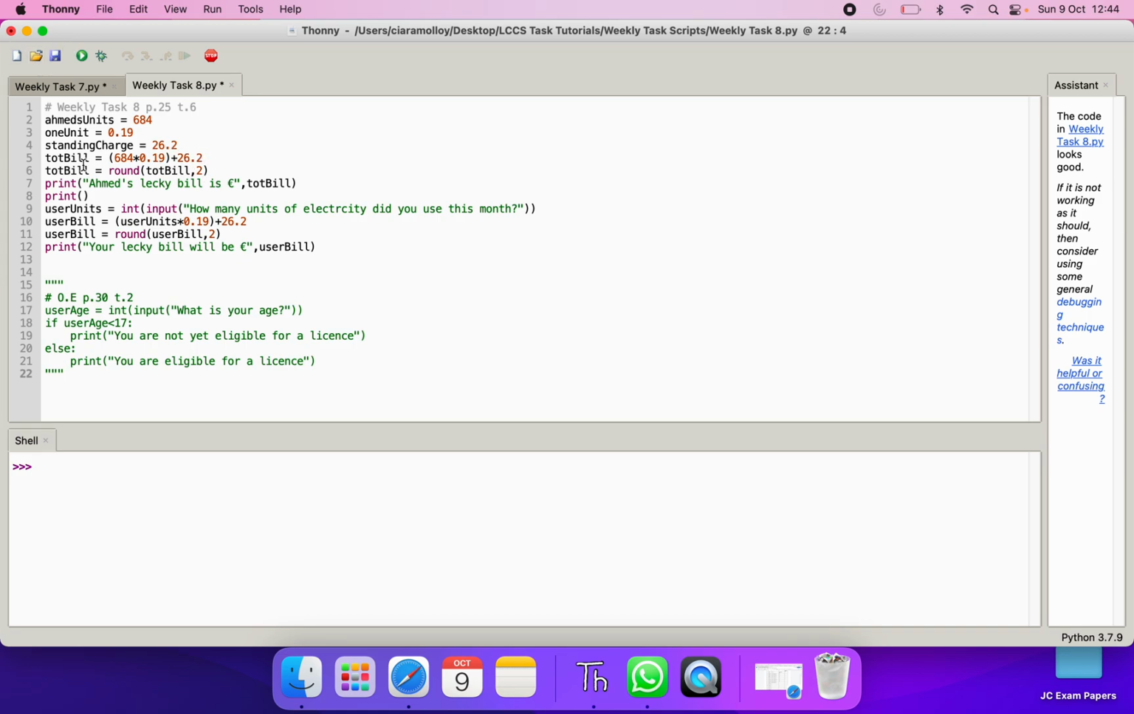And then, because we're talking about money, I want to round to 2 decimal places. So I assigned total bill to the round function, total bill to 2 decimal places. Then I just wanted to print Ahmed's lecky bill is, and then total bill will come up there. Okay, so that was the first part of that question.